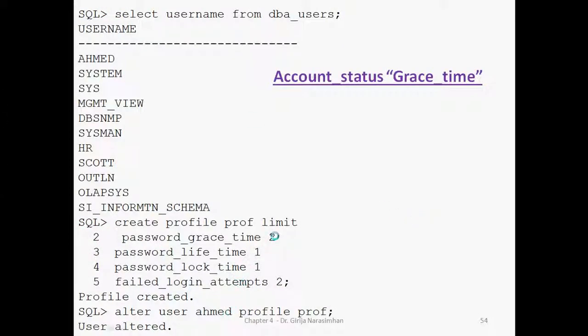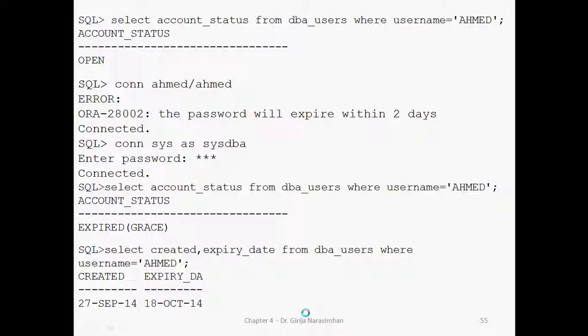You see here, grace time is usually lesser than the lifetime. But here I am doing it in an alternative way: lifetime is small, grace time is more. Actually, it is physically incorrect. ALTER USER profile, and then I can see the account status.